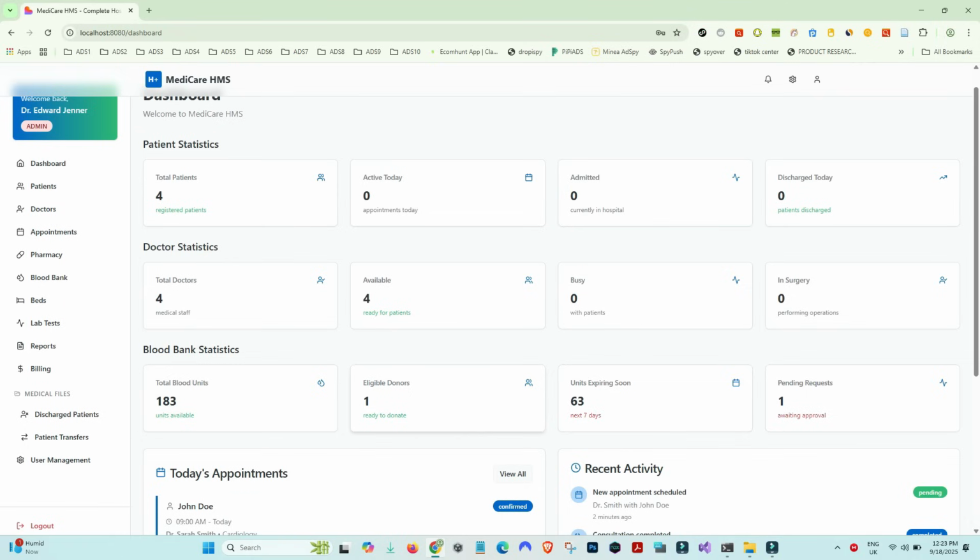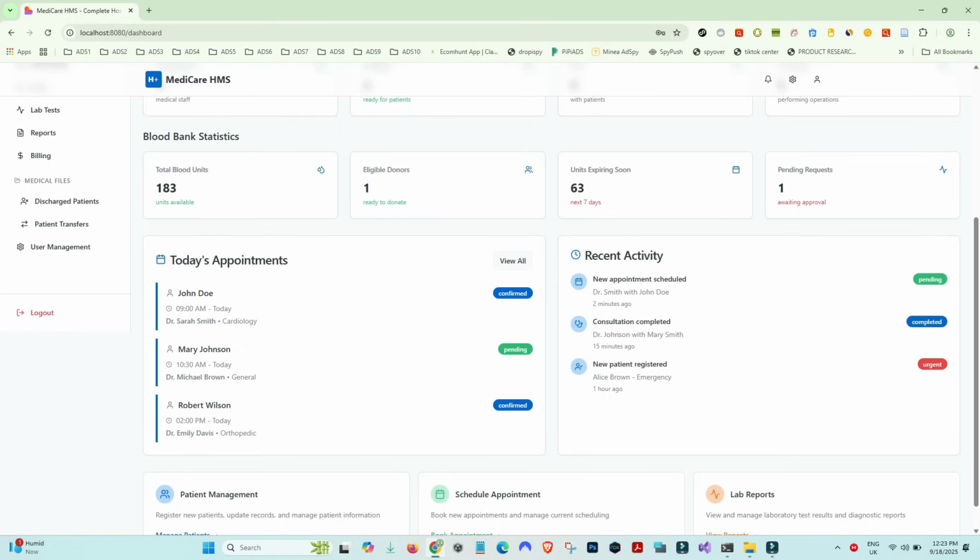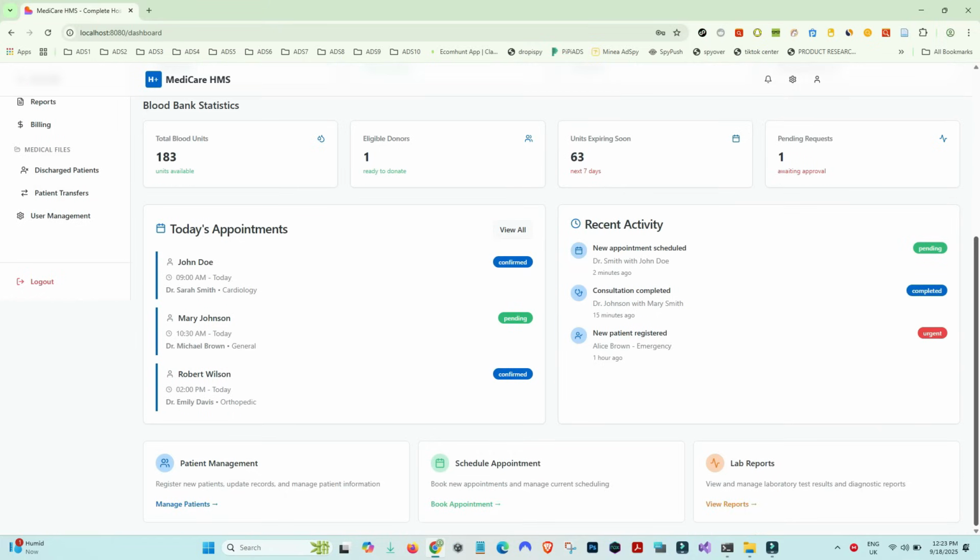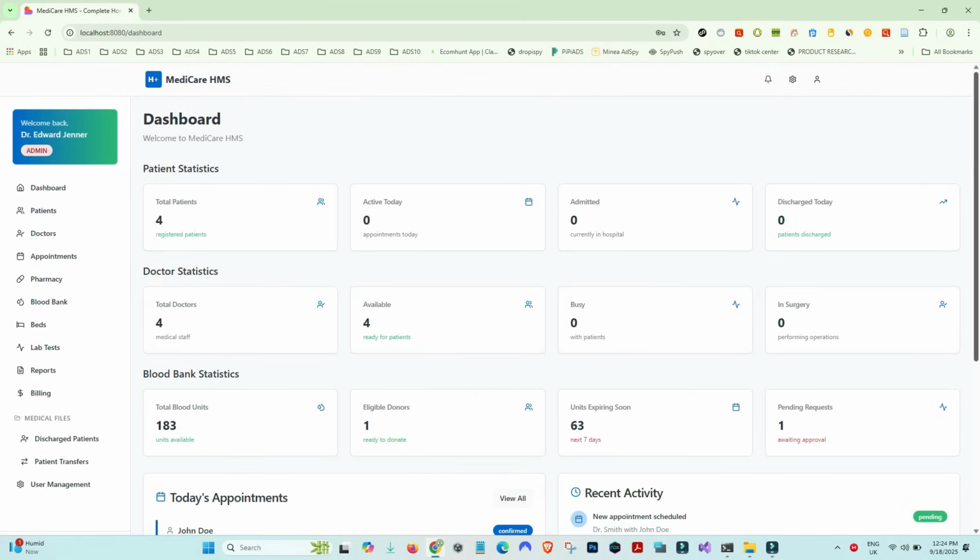Here, you get an at-a-glance view of key metrics: patient statistics, including total patients, active patients, and discharges; doctor statistics showing available doctors; and blood bank statistics with total units and pending requests. You can also see today's appointments and a summary of recent activity.